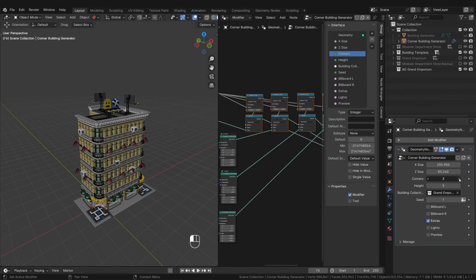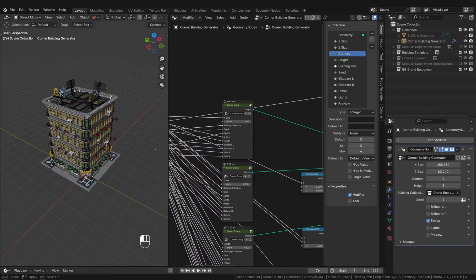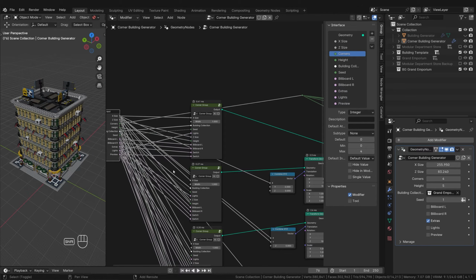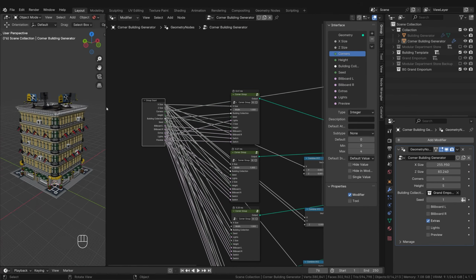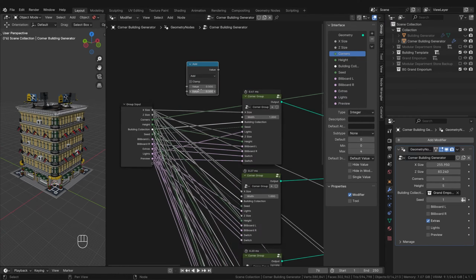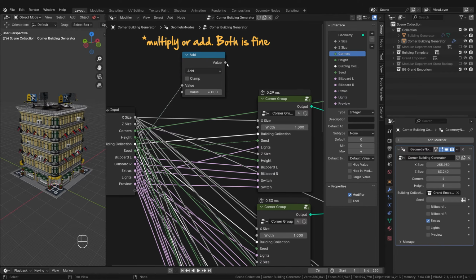Ta-da! 2 more little things. Since all groups are connected to the same seed value, there is currently no real variation to be seen. We can fix this by connecting a math node to the seed and multiplying a different value everywhere.